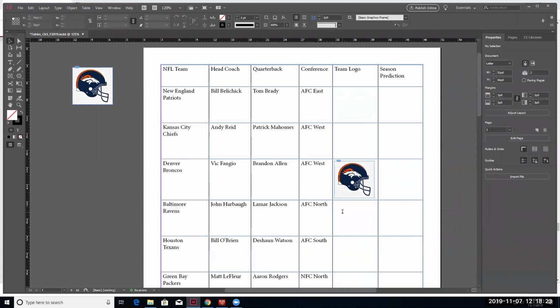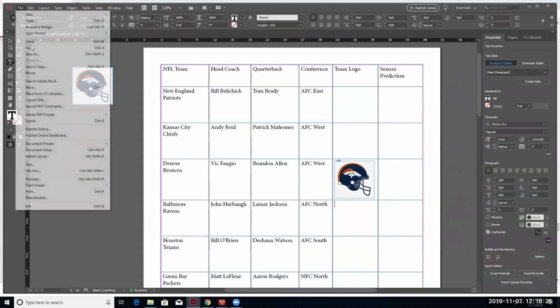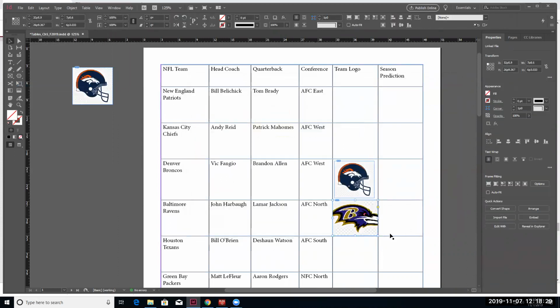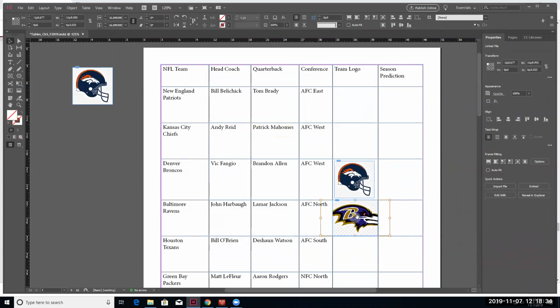Was I not in there though? There we go. Okay, so file, place, Ravens. Yeah, see, mine's too large. You can crop the sides in a little bit. Right, but you still have to do that, so it doesn't automatically fit. You're just cropping the ends off? It just fits in there now, yeah.